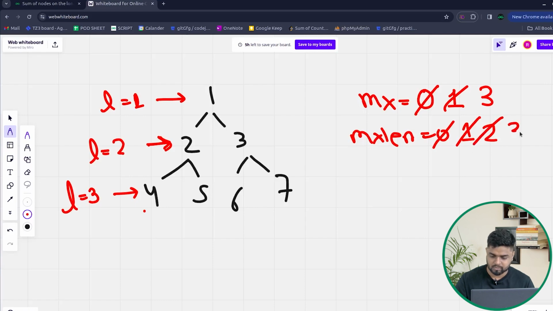So now the maximum length is 3 and the sum is nothing but 7 here. Okay, now after this, from 4 we do not have a left child, so we'll not call for the left. We do not have a right child, so we'll not call for the right. Then after this, when we move back from 4, from 2 we'll explore the right path.